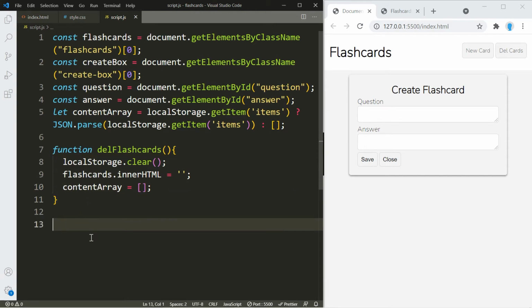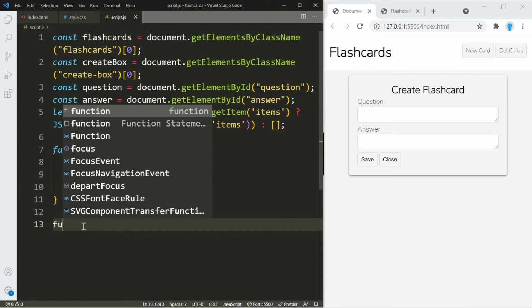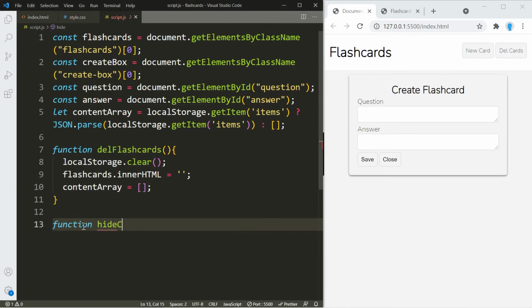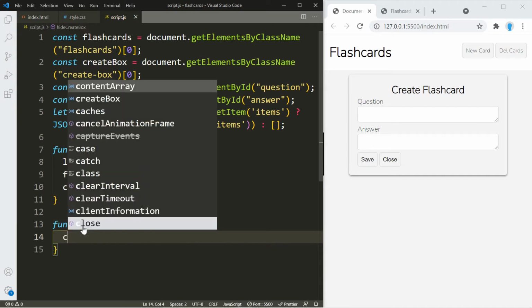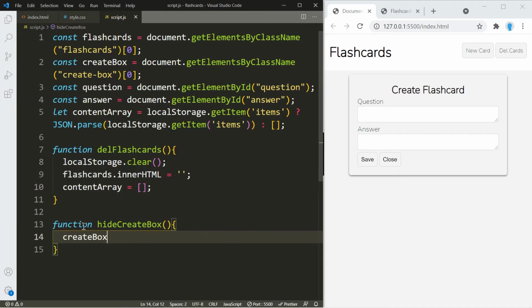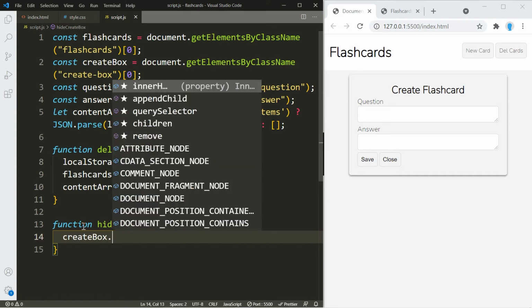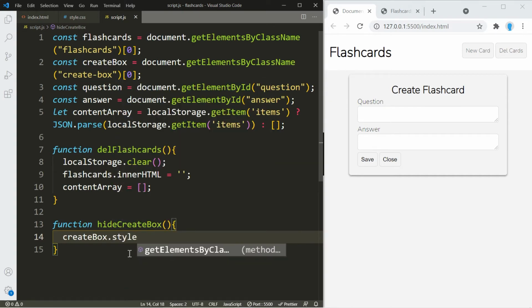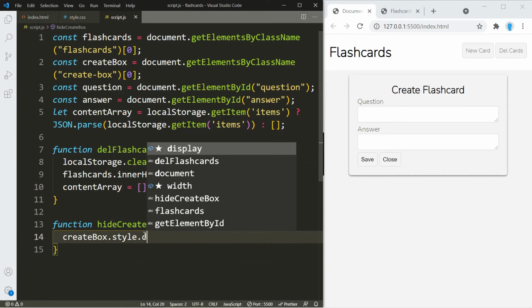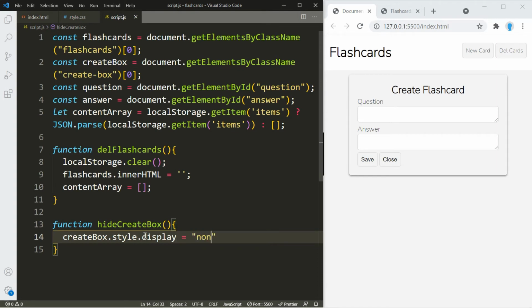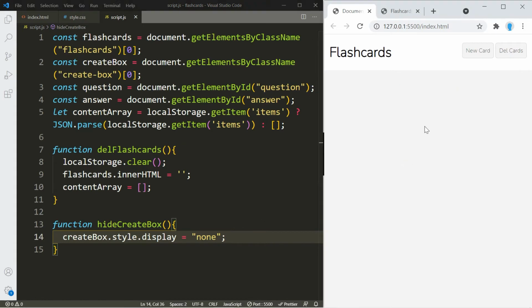All right, now let's create the function that gets called when we click on the close button. That's simply going to make the create card box disappear from the screen. We're going to call it the hide create box function. And this is very simple. We just need to get access to the variable that we just created, create box. And we're going to go with a display of none. All right, so now when we click this disappears off the screen.